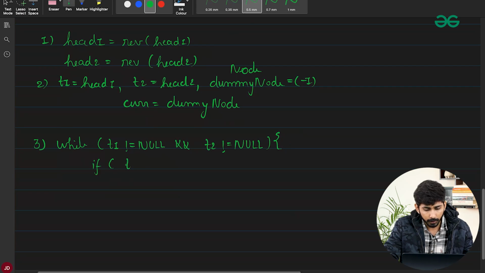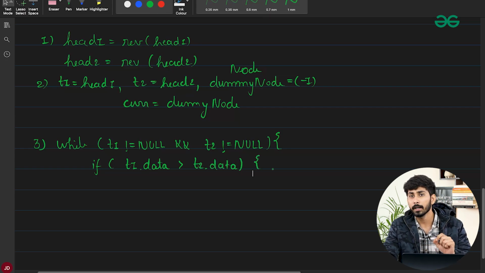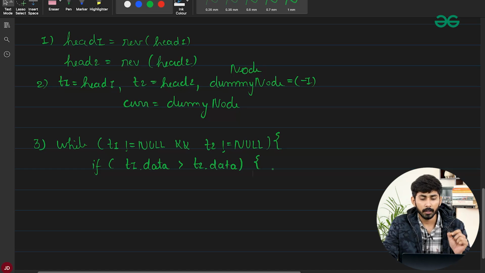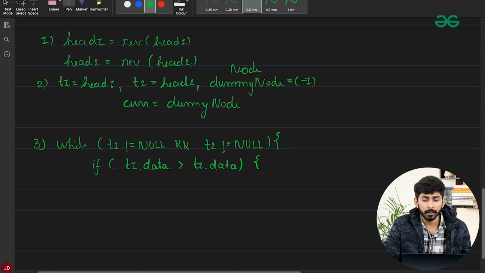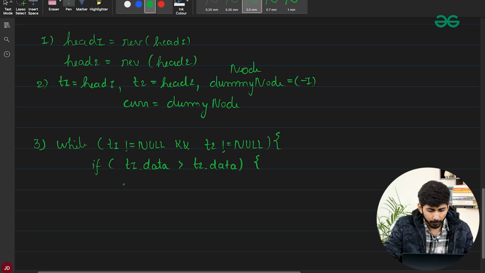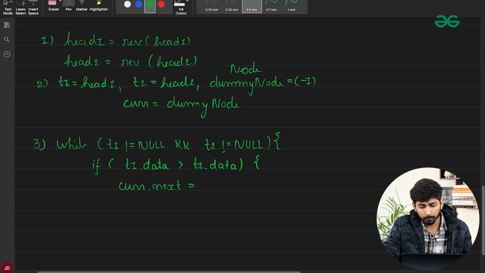So I'll be checking if T1 dot data is greater than T2 dot data, so I will append the node pointed by T1 at the end of the current node, basically the end of the dummy linked list. So current dot next, basically the next of current, will be pointing to T1. Now I will be moving the T1 node forward, that is T1 is equal to T1 dot next.